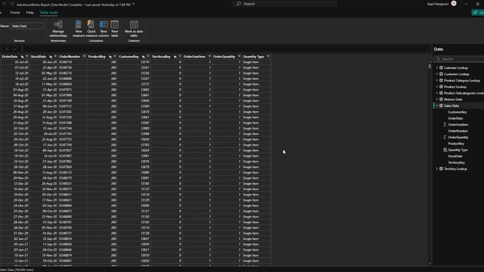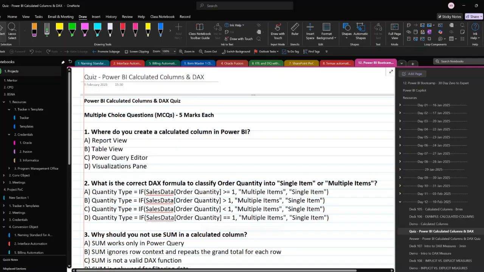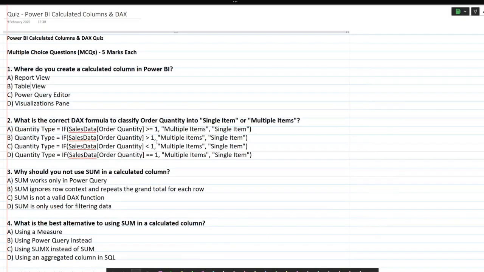Okay, any confusion up to this part? Okay, if not, then Sai, you don't have any questions, right? So now let's start with our quiz part.